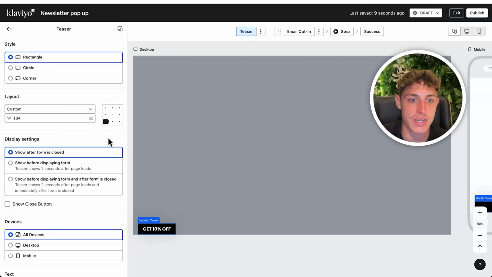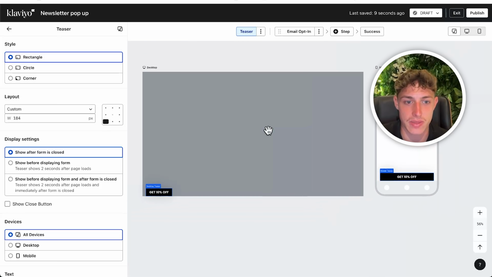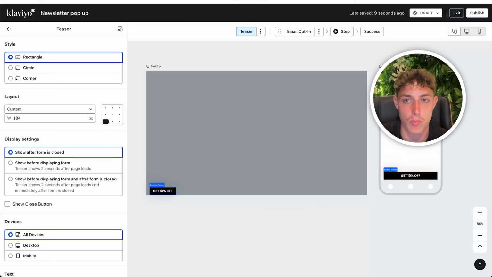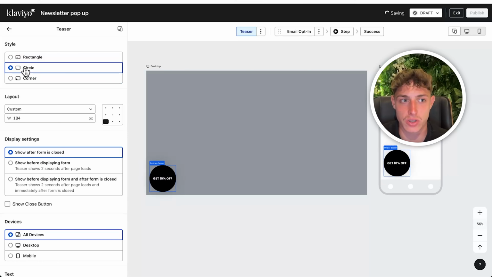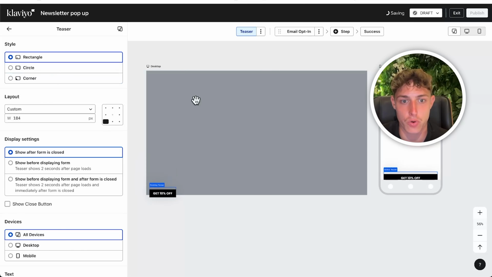Let's just quickly go back to teaser, just to show you what this looks like. Essentially, this is going to show on somebody's desktop or mobile once they've closed the form. You can see display settings, it says show after form is closed. You do have other settings here, but to be honest, I would just leave it as once they've closed the form, so that this always shows either in the corner or at the bottom of that mobile screen whenever they've closed the form, right? You've got different styles here. You can mess around with these. I'm just going to leave it as rectangle for now.